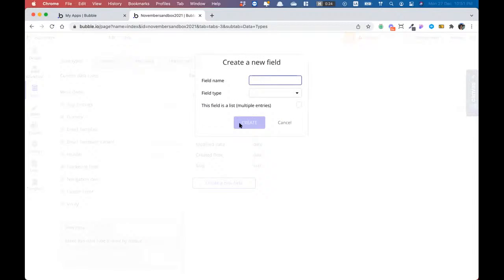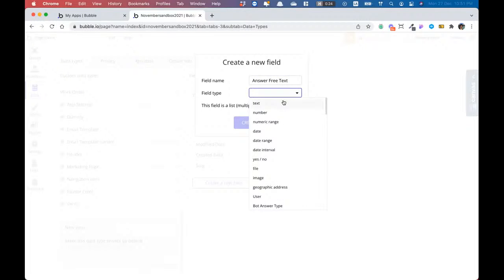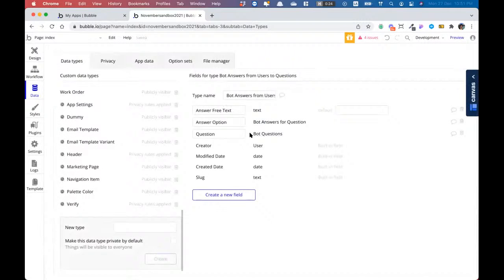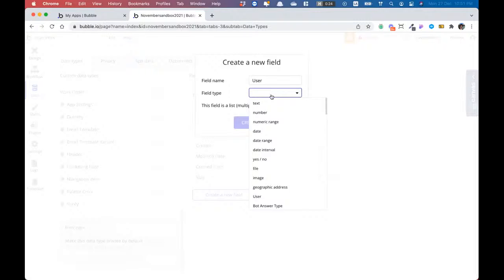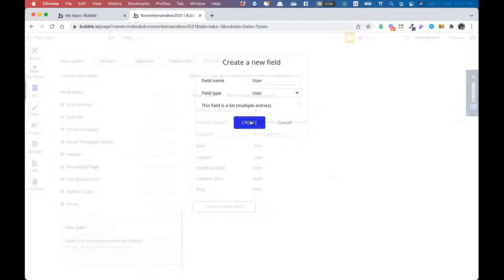Yeah. Understood. And also maybe answer free text, for example. When the user typed his name, so you will store the text here. Maybe the user, just in case, to store the user there.